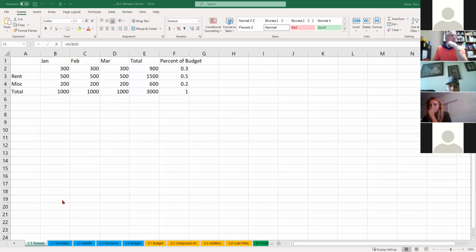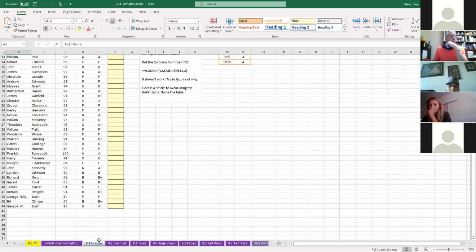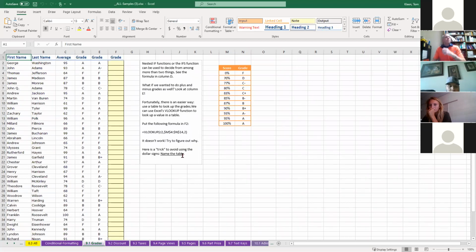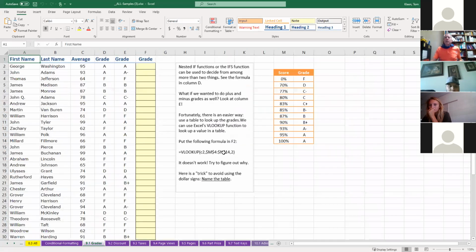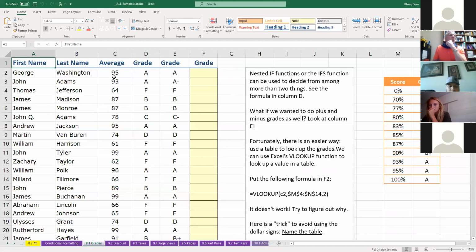So if we download the samples file, we're over here quite a ways to the right now. And we are on the purple tabs down here today. So we're going to skip the conditional formatting. Let's go to grades, 9.1 grades. And I'm going to zoom in on this. So we've got a first name, a last name, an average, and a letter grade. And I don't think we went over this version of the if statement.